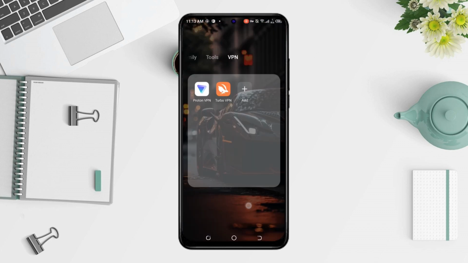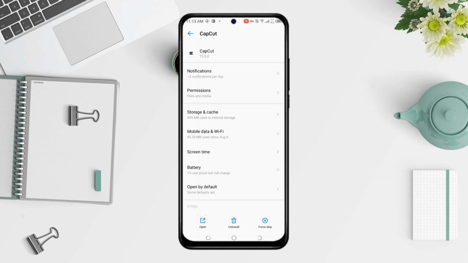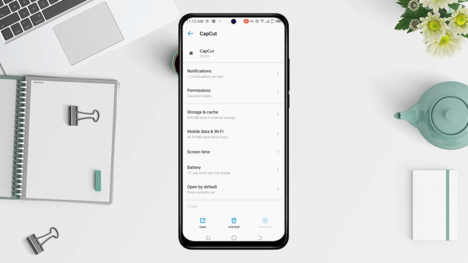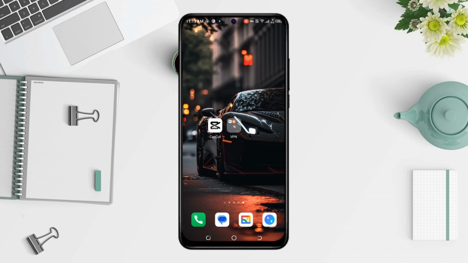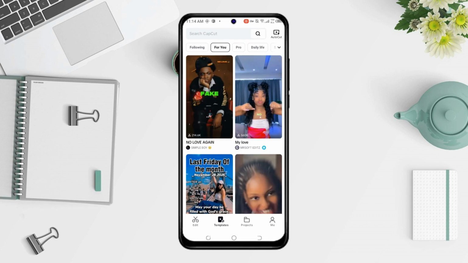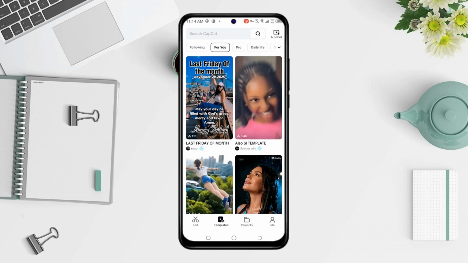Now, after connecting, tap and hold CapCut on the screen until this dialog box appears, then tap on App Info. Now, CapCut Info will open, then you will tap on Force Stop right here, then tap on OK to continue the process. Now, after force stopping CapCut, go back and open CapCut, and then let's go to Templates. And as you can see, our templates are loading fine with no network issues or errors.